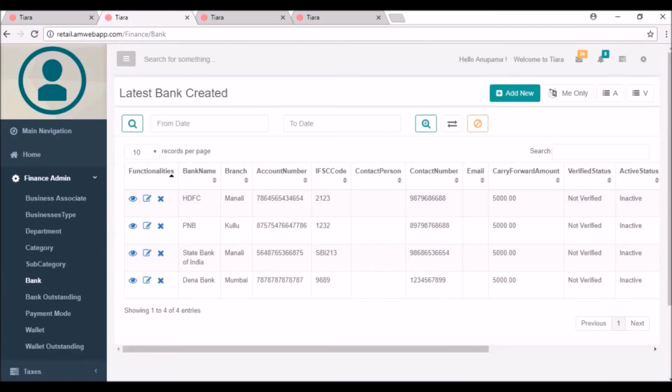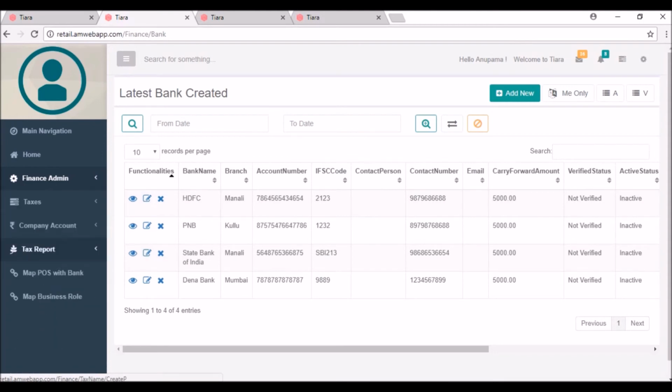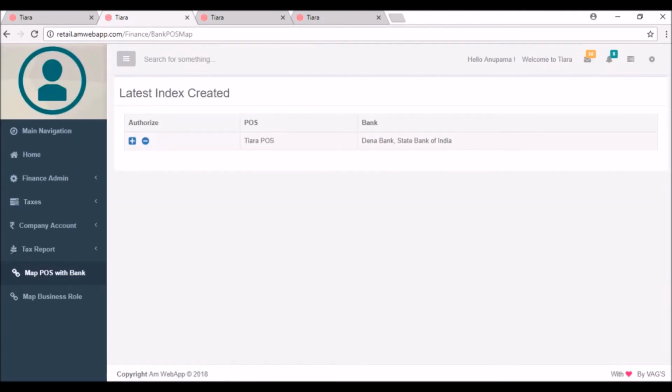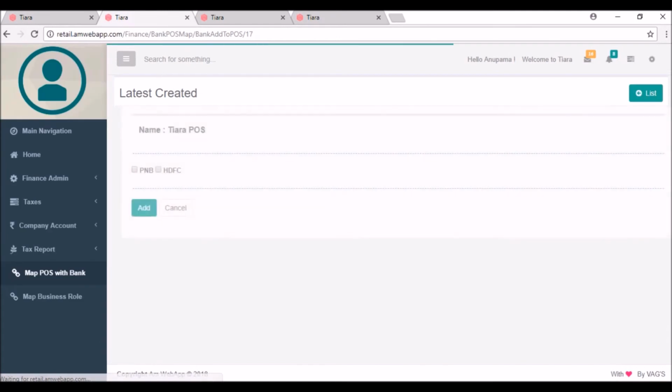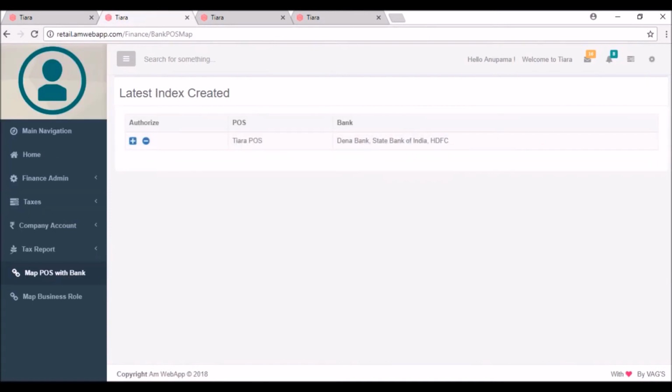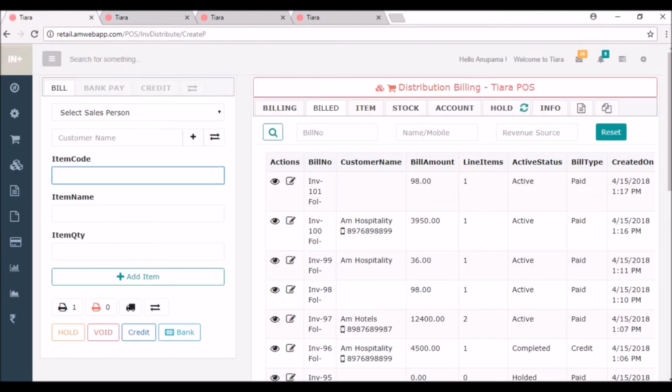So here you can see the bank is created, and you have to complete one more thing here. You have to map the bank with your POS system, like I'm clicking on this map POS with the bank. Here you can see the plus sign, which is add POS. So I'm adding the HDFC bank here and clicking on this add. So bank is added. Now I'm going back to the billing section.